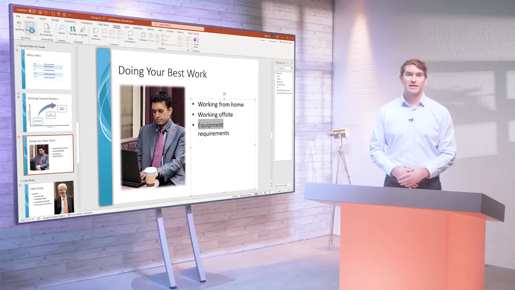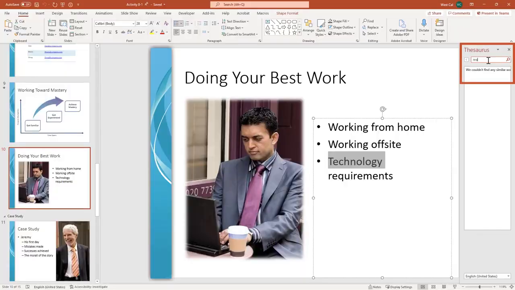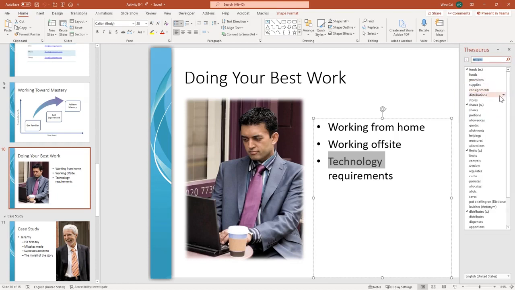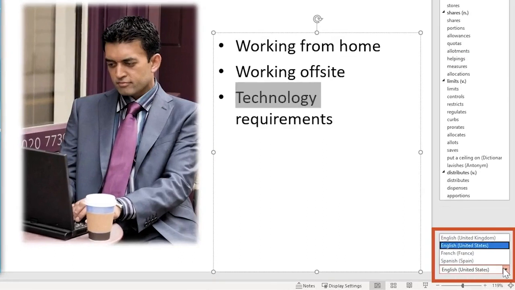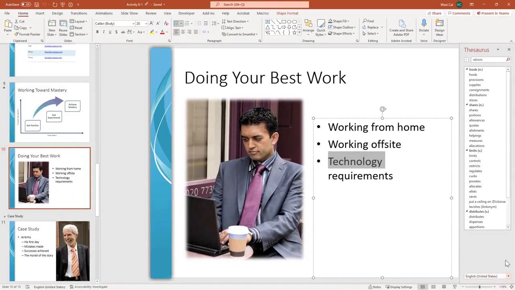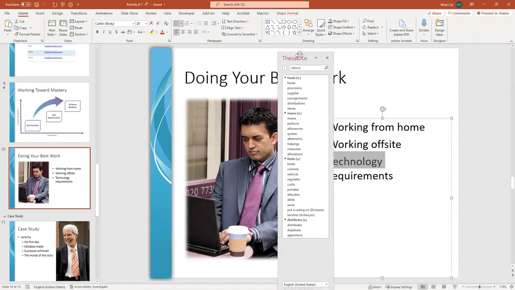Now the Thesaurus task pane will open so that you can find an appropriate synonym. At the top of the task pane, you can enter a search term and press Enter to perform a search. The results of your search will be displayed in the main area of the task pane. You can click a word to search for it or right-click it for options. At the bottom of the task pane, you can choose the language you want to use. Like any other task pane, the Thesaurus task pane can be resized or moved.